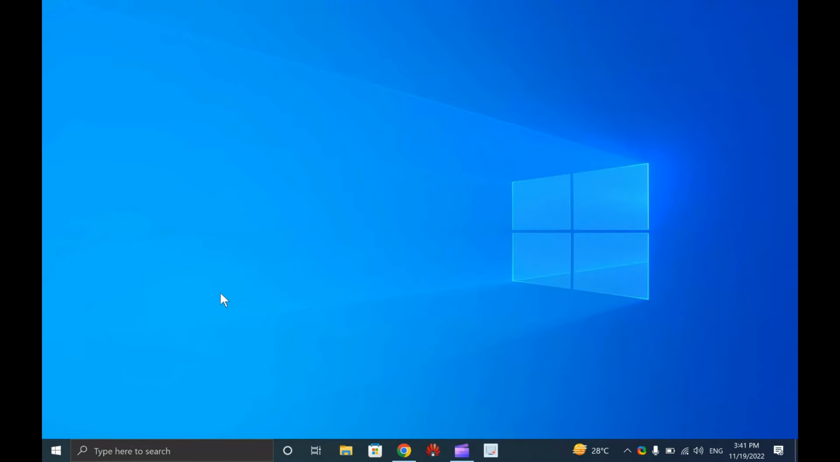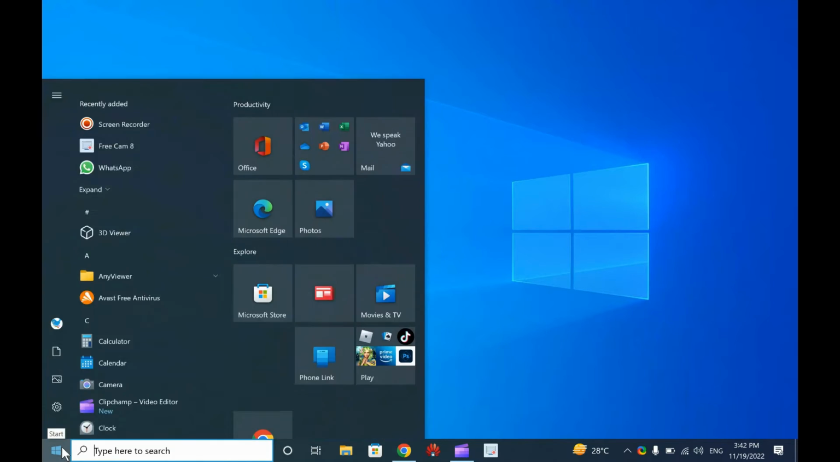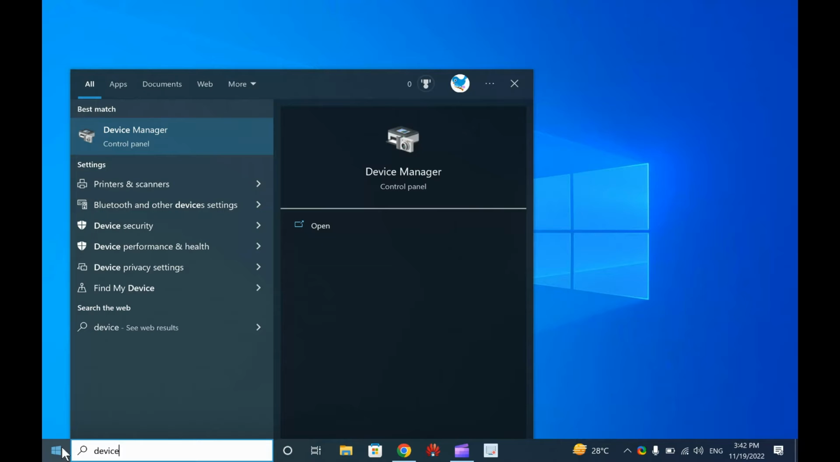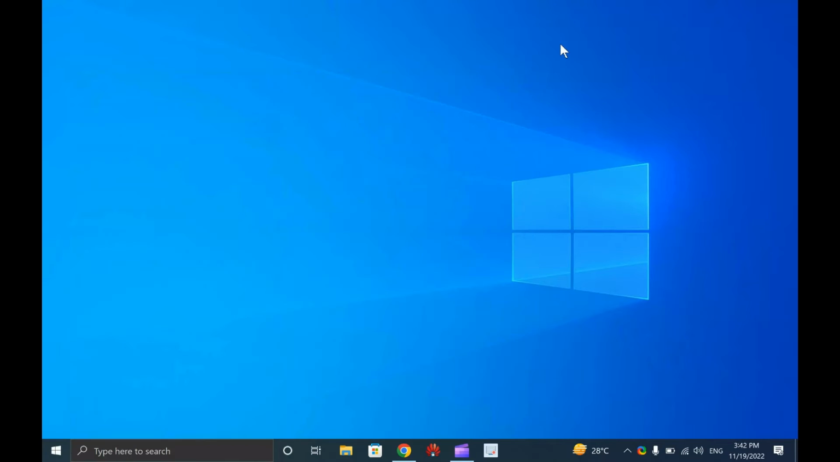How to open Device Manager in Windows 10, 8, and 7 using the Windows Search menu. To open Device Manager on a Windows PC from the Search menu, click the Start button and type Device Manager. Then select the Device Manager in the search results. Device Manager will open instantly.